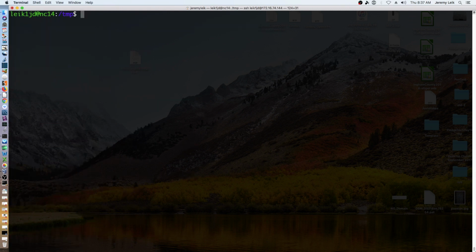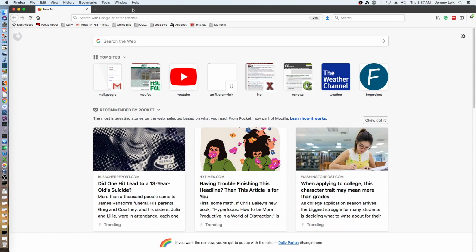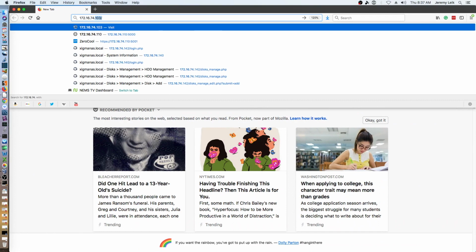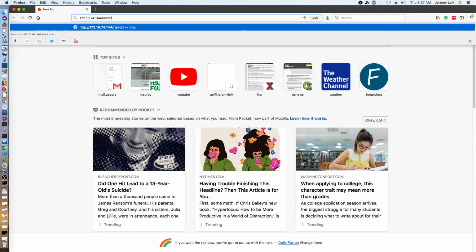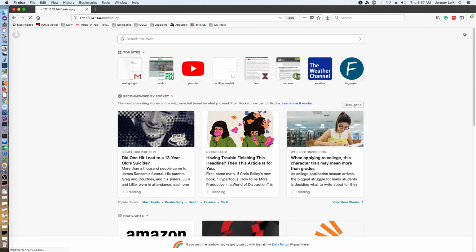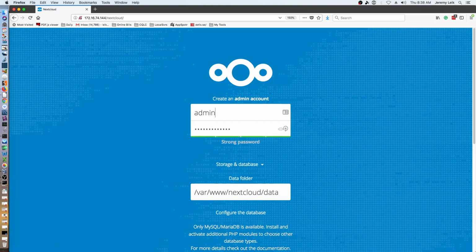Now we get to go to the web browser and actually do the install of NextCloud. Let's bring over a web browser window. And we're going to go to 172.16.74.144/nextcloud. And this is a good sign. Okay, so the admin, this should be the password we entered in the Apache configuration.